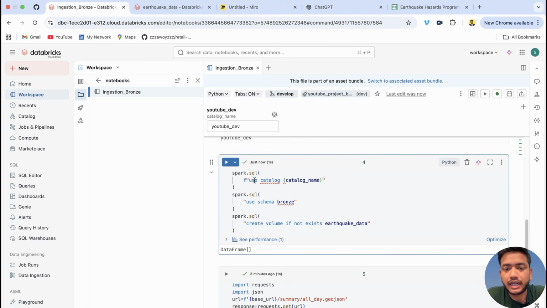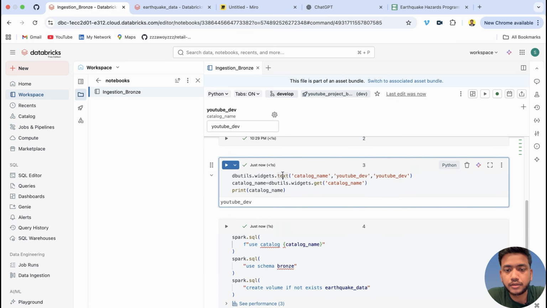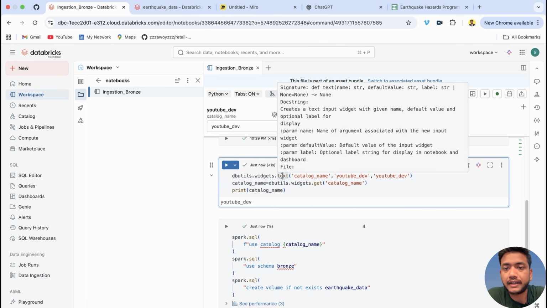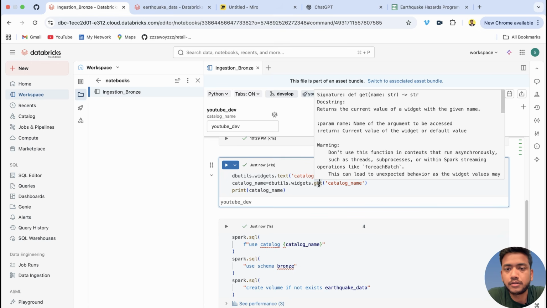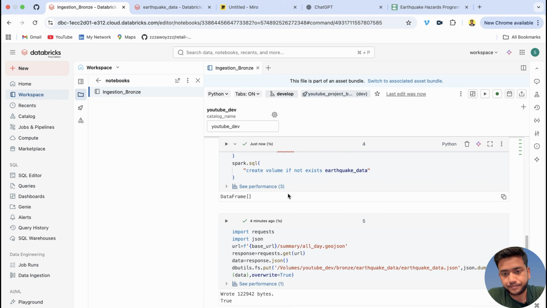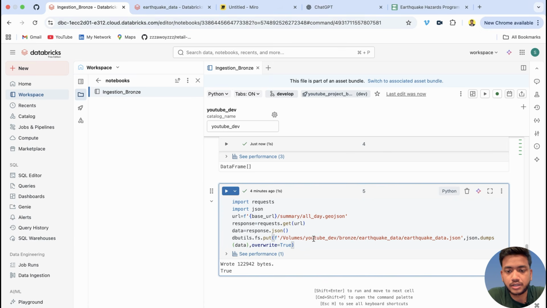It was my mistake. I did a mistake here, because this text, what does it do? If I hover over it, it takes the name default value in the label. Okay, so that's what it is. Very good. And the get method also, what does it do? Get name str. Okay, now it is done. Very good. Now here also I have to change the volume path, because here it will be a catalog name, right? Now I have written it like this.